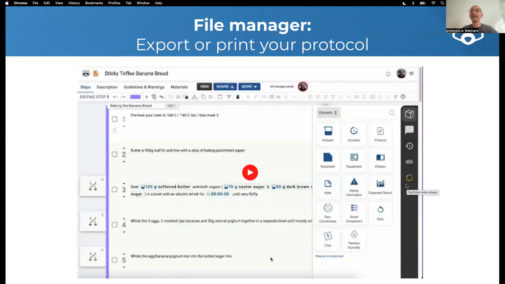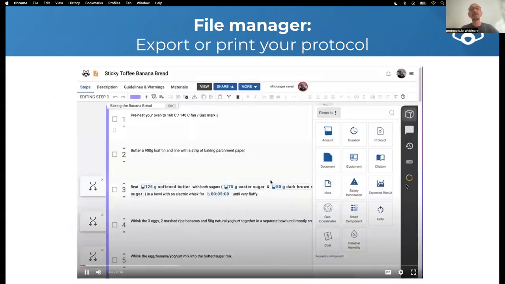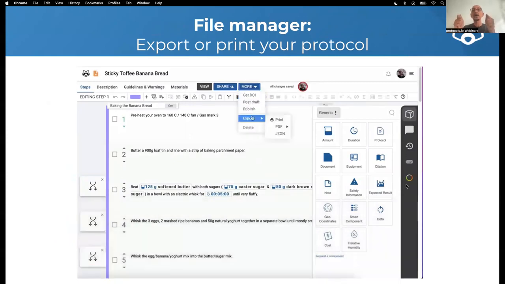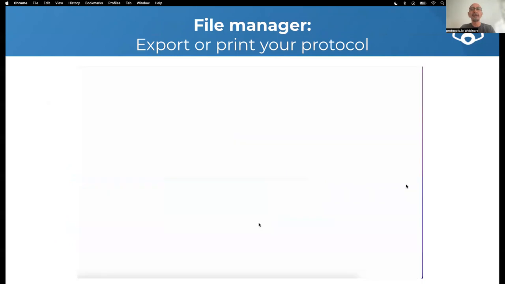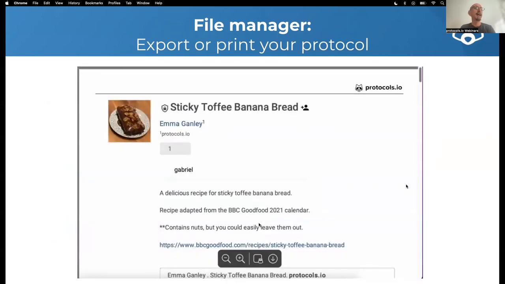You can also select to export your protocols to Google Drive or Dropbox, or transform them into a PDF and print them so you can have a hard copy next to you at your bench while you're running your experiment. I'm showing you right now the PDF export function and how the PDF would look once it is exported and printed.